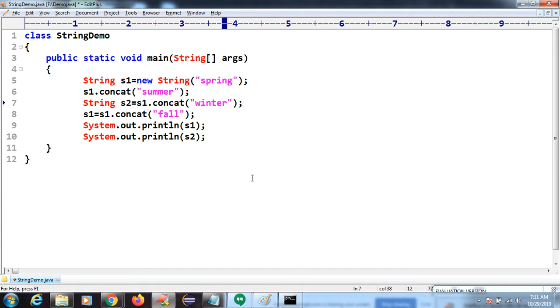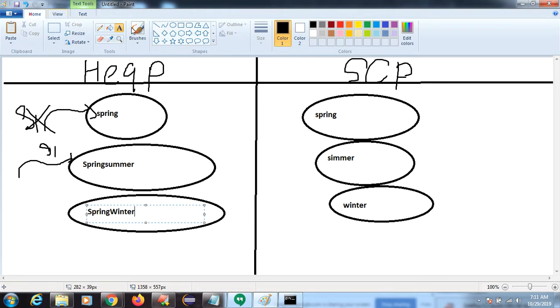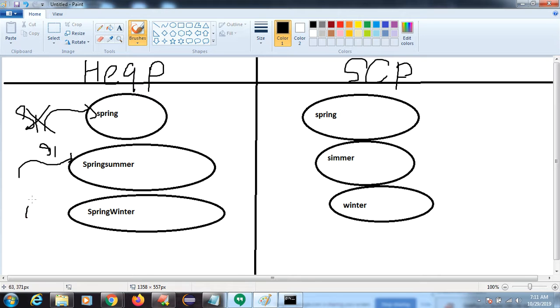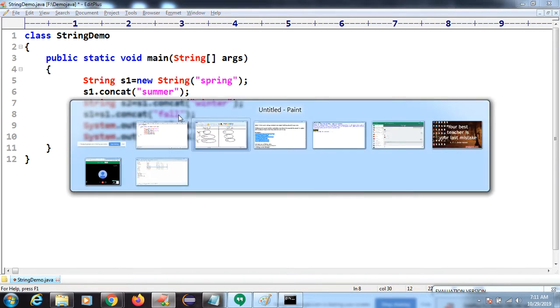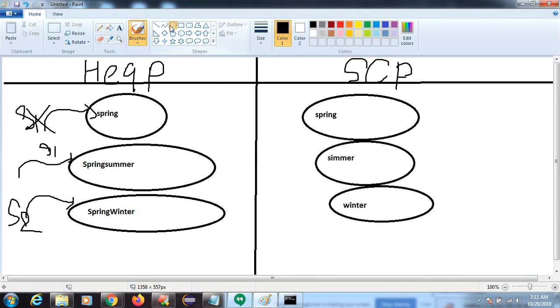A spring winter, and this is your S2, right? This is your S2. String winter, yeah, this is your S2, right? So we have a concat again with fall, right? So what happened? One object will be created here. This is your fall, right? This is your fall.